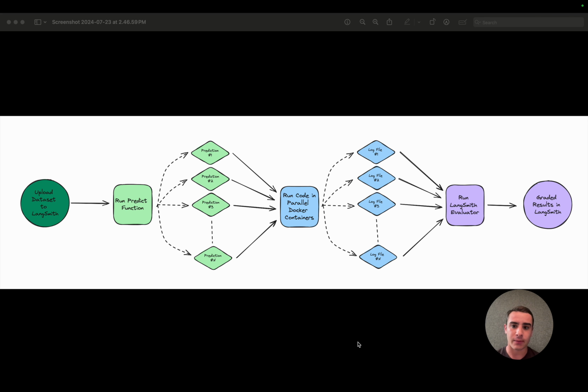So this diagram is a basic explanation of what I'm going to walk through today. And the important thing here is that this is going to allow us to run our prediction code in parallel in these Docker containers that we're going to create. And what this means is that instead of creating an evaluator for every single prediction that runs the code separately, we can run our code a lot quicker.